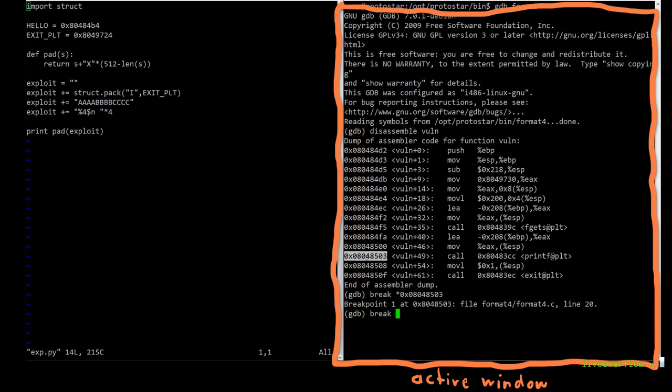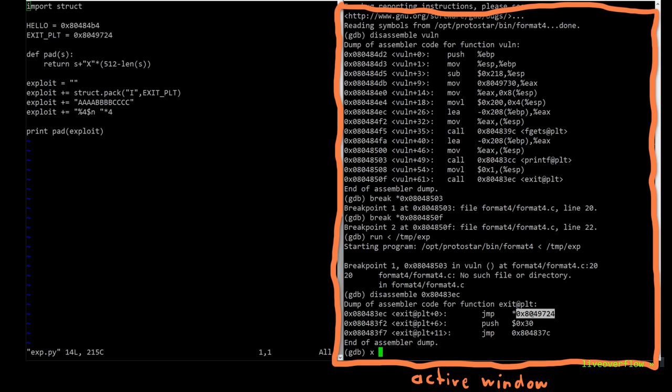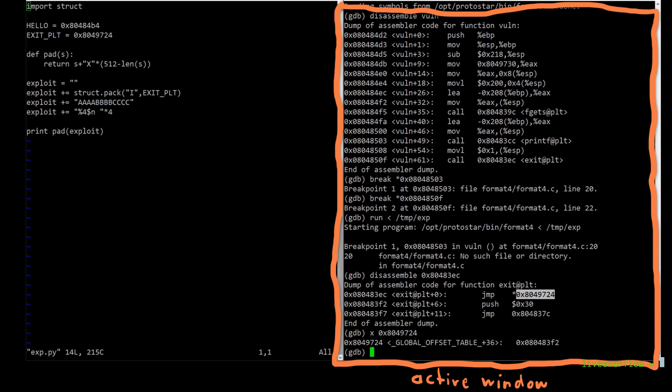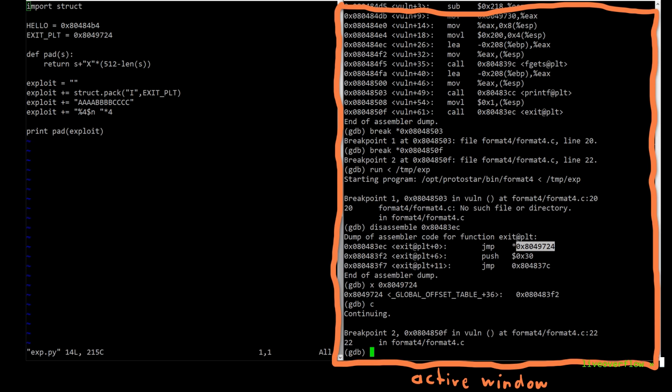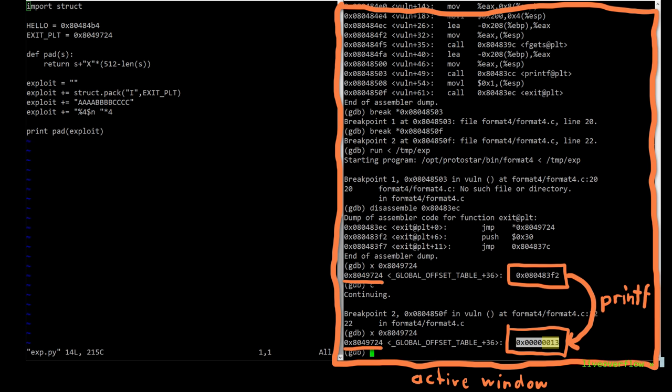Don't forget to set the breakpoints again, run and pipe in the exploit string. We hit the breakpoint. So now we are about to execute the printf. Let's check the global offset table entry. Now let's execute the printf and let's check again. Ha! We have overwritten GOT with a fairly small number.